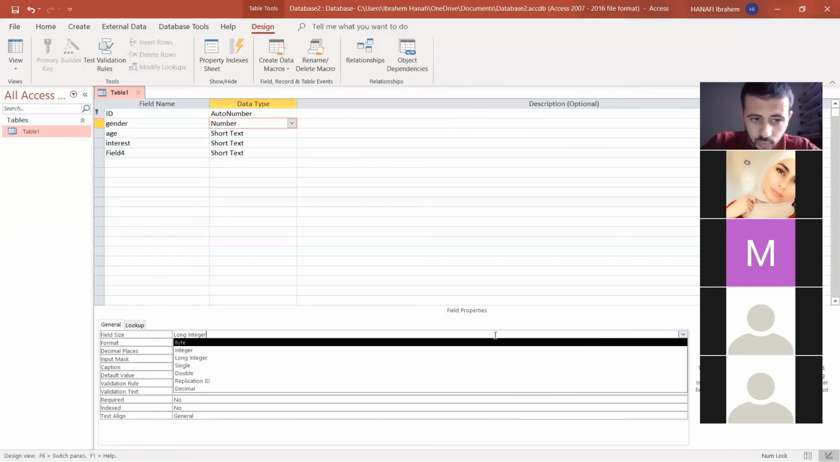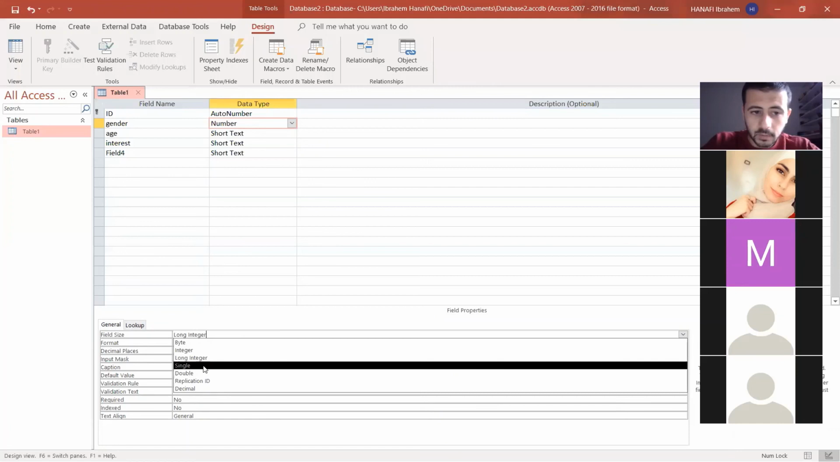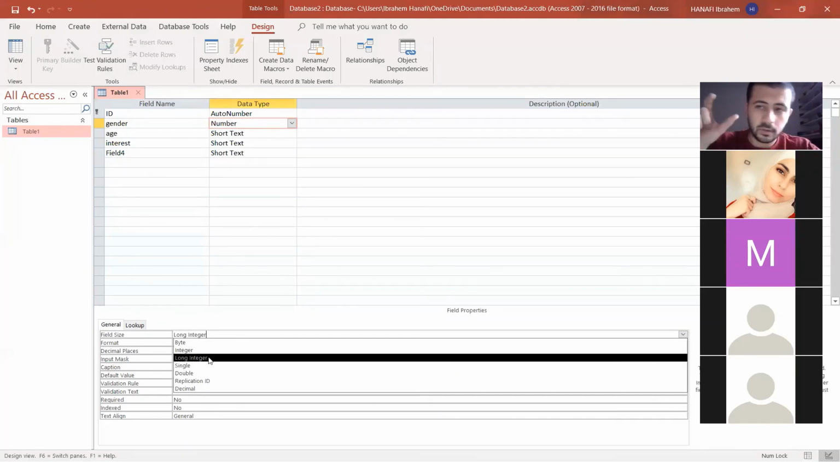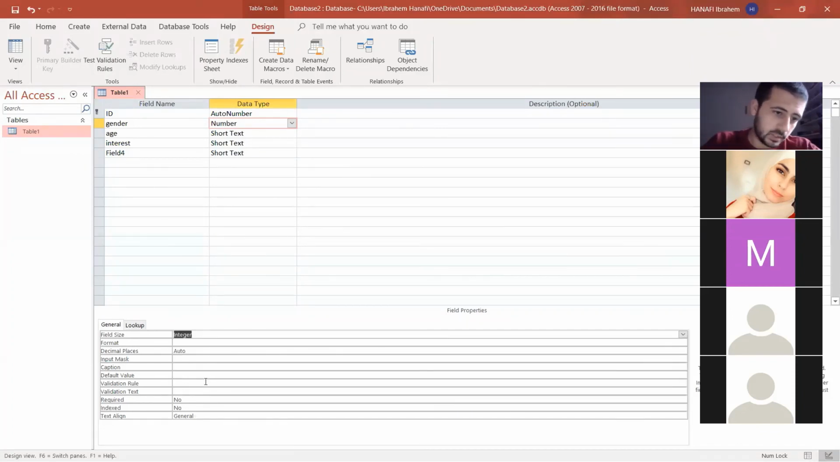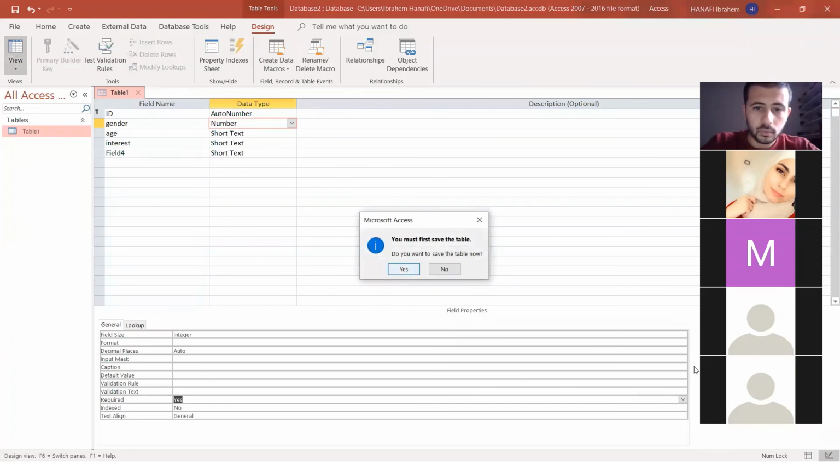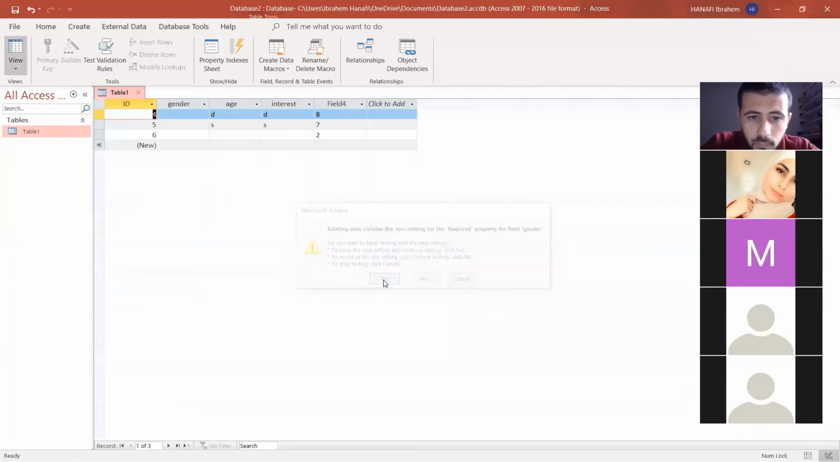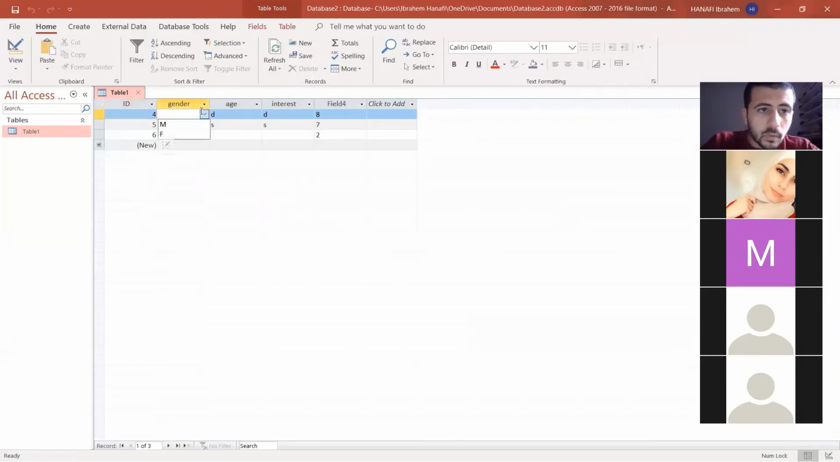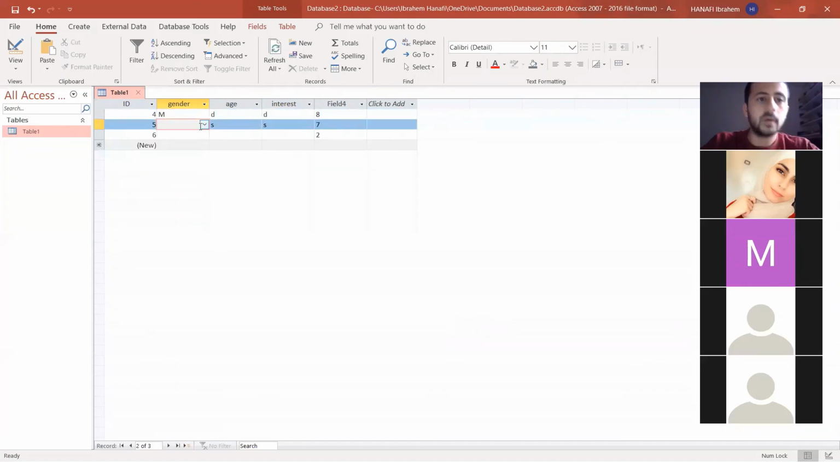And here you can change to the other types of data, the decimal, double, single, long integer. It means syntax, like typing, like letters. You can make the cell required or not. Okay, and you save. Okay, now it is corrected.